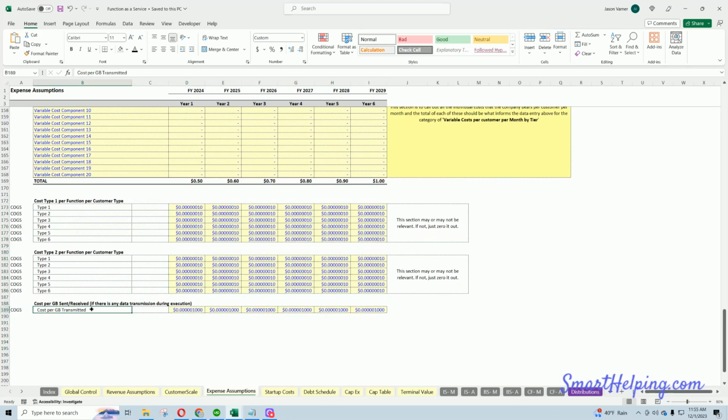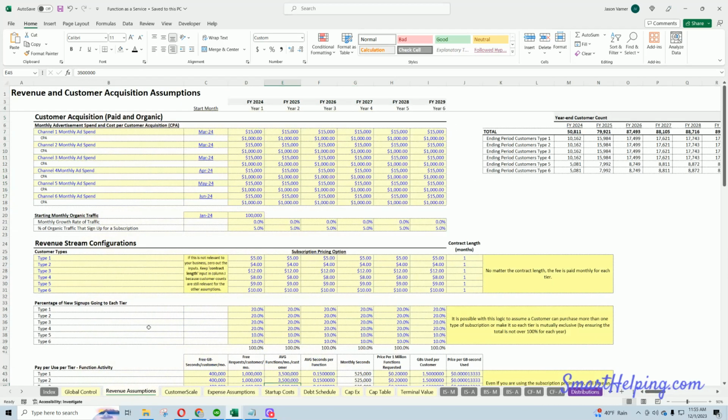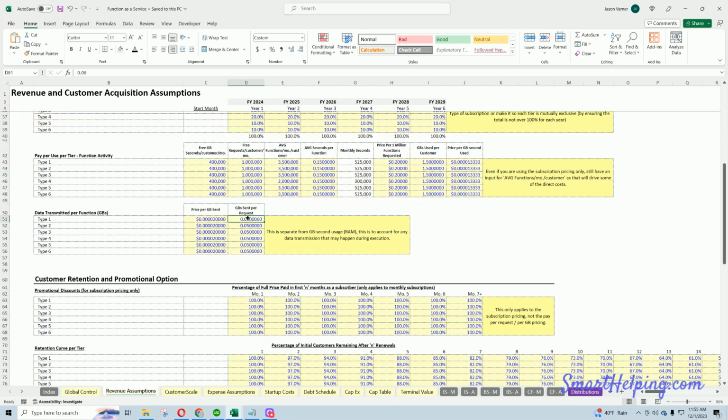And then finally, you've also got data transmission fees here. So cost per GB transmitted. And that's again going to run off of our revenue assumptions here. We're defining how many GBs are sent per request on average per customer type.